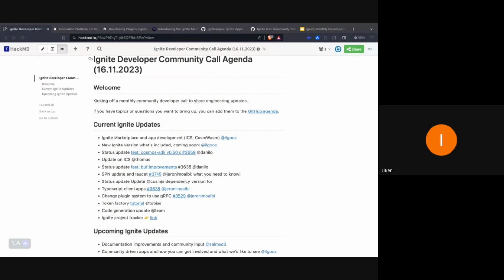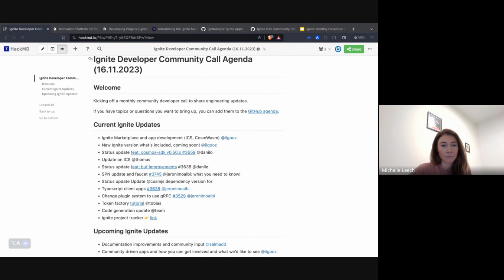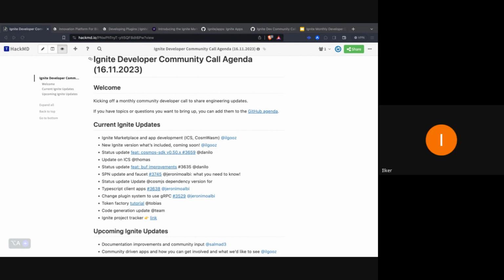Of course. Basically, we will be supporting the latest SDK release, which is 0.50. And we are also updating the code base, the templates and everything to support the IBC integration with it. And yeah, this one is quite large, because a lot of APIs are now different in the 0.50.